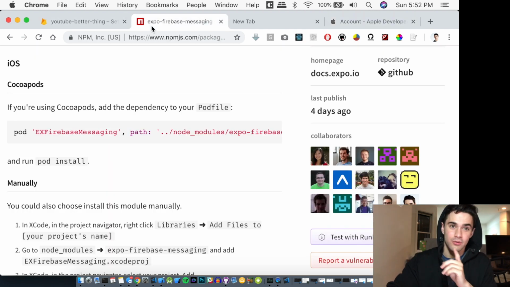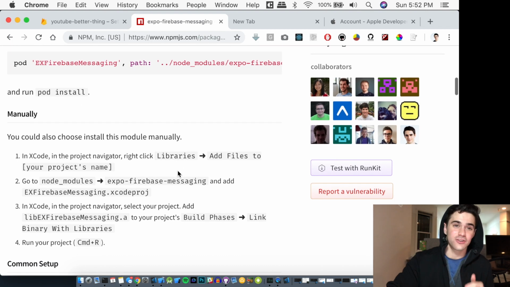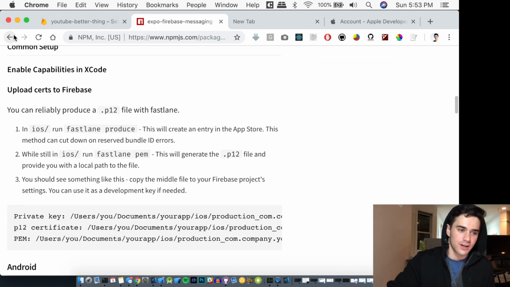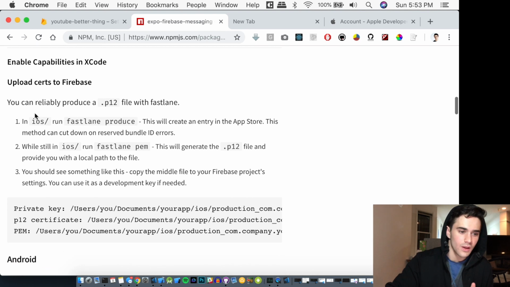Let's go back over to the NPM package just so that we're going down the list. Having a physical checklist is just really good. Over here in common setup, we see enable capabilities, done. Upload certs to Firebase. Okay, this is the part that we need to do. You can reliably produce a P12 file. Now there's a P8 and a P12 file. We're just going to do the P12 file for today, okay? You can reliably produce this P12 file with Fastlane.